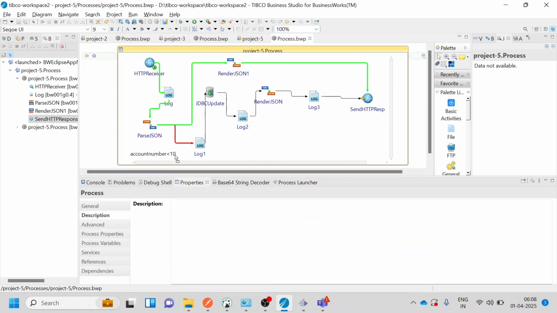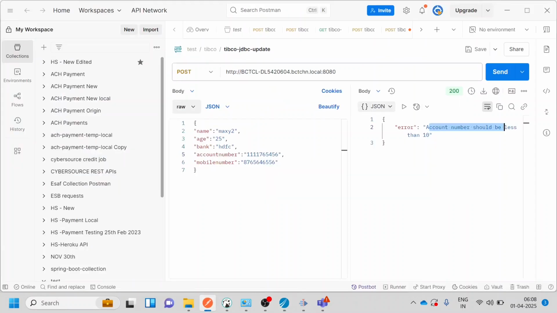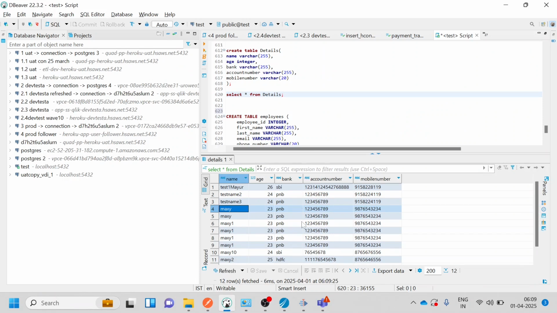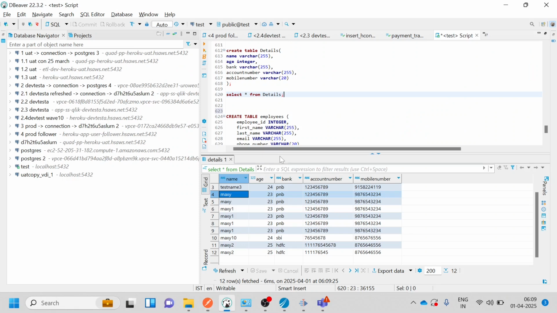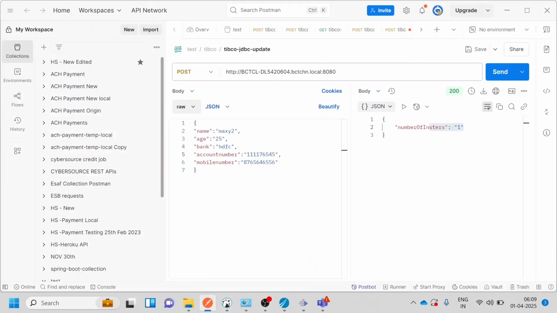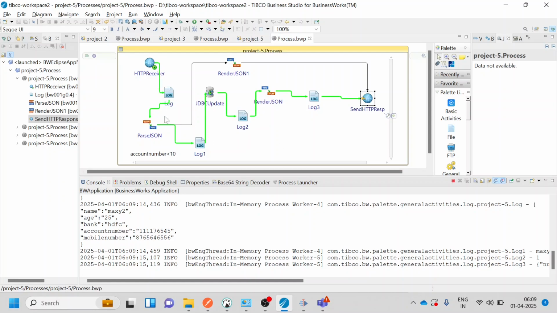Okay, so let's test now. Account number equal to 10, we have tested, right? So we will be testing greater than 10. Let's go back to this, and I will add some more numbers here. Save it. If I send it, I'll again get account number should be less than 10. And if I remove these 4 digits 1 2 3 4 and I send it, I'll get number of inserts equals to 1. That means this record is now inserted. And we can also check whether the record is inserted or not. And see here we have the account number which we just gave, 777. Last is 545, right? So that's how it goes.